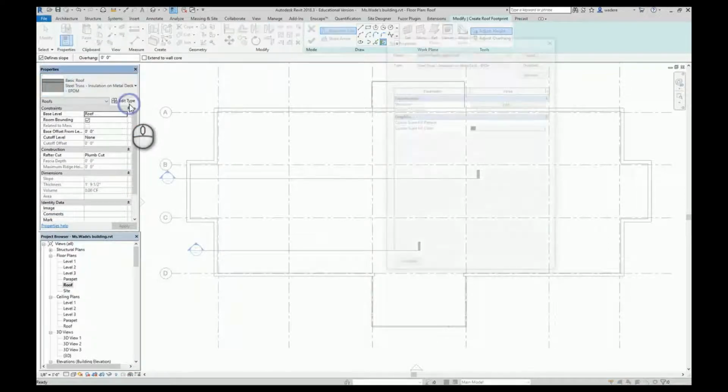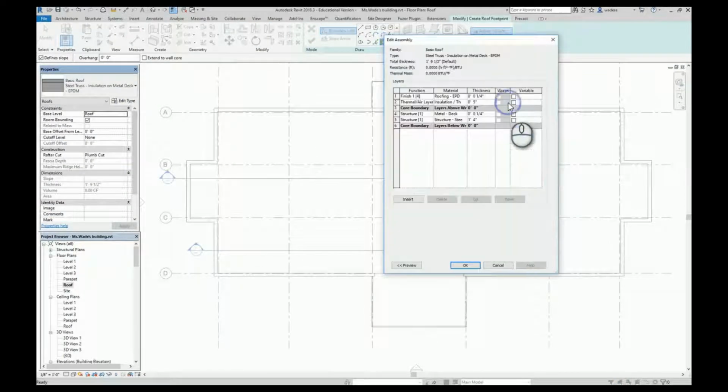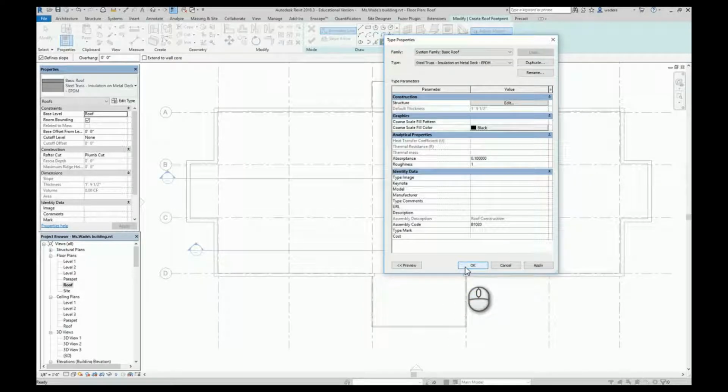So if I go in and look at the edit type and the materials that are involved, first I have my roofing. I have some insulation, about 5 inches of insulation. I have the metal deck, which again is typically thicker than a 1/4 inch. And then I have my steel, which are my joists or my beams that are holding up my roof. We're going to leave it as it is, and say apply and OK.